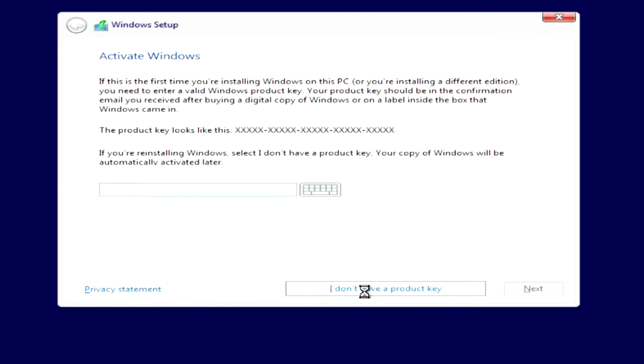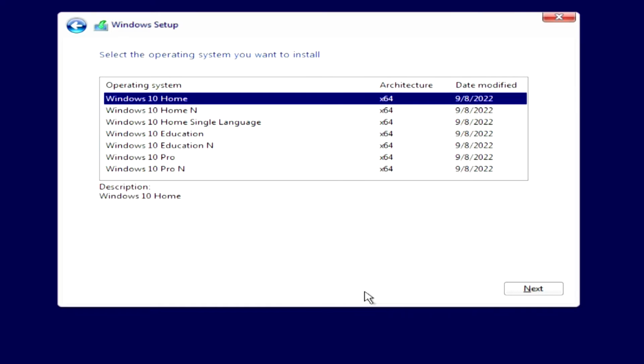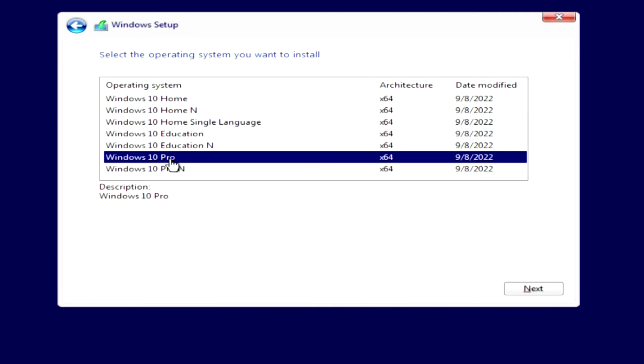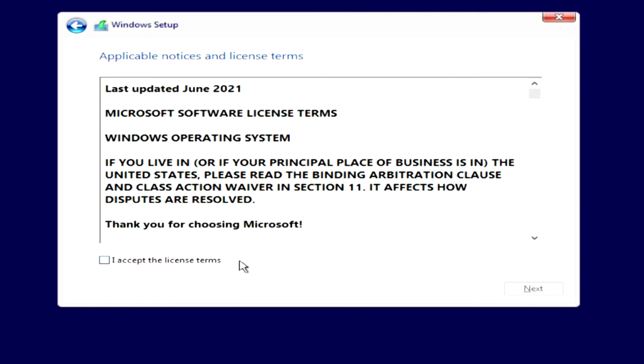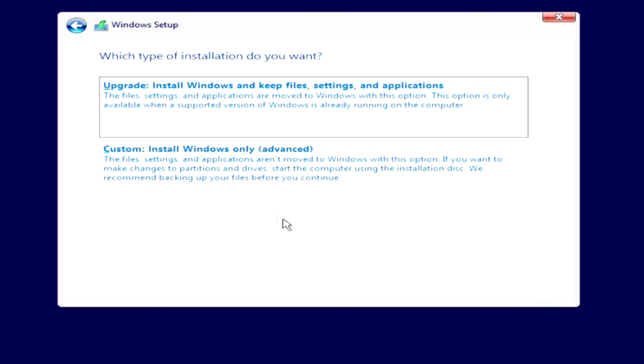I click, I don't have a product key. If you had Windows 11 or Windows 8 Home, choose Windows 10 Home. If you had Windows Pro, choose Windows 10 Pro. This way you will keep your Microsoft license. Here I choose Windows 10 Pro. Next. I accept the terms of the license. Next. Click here to continue with the installation.